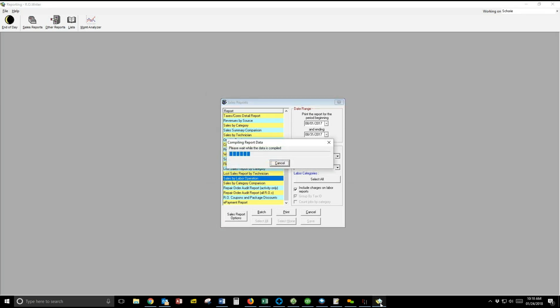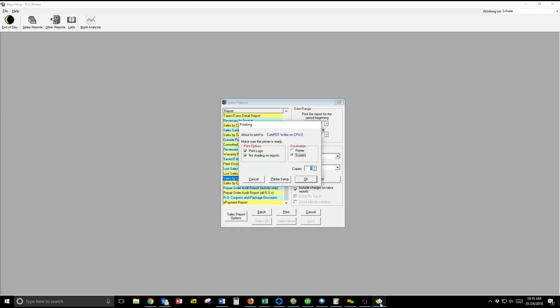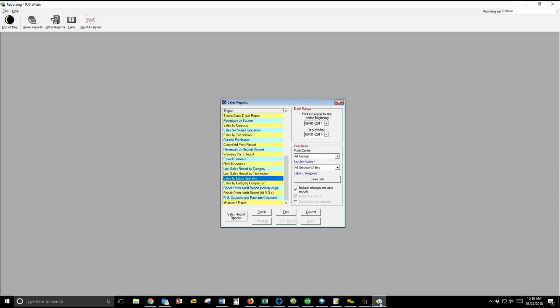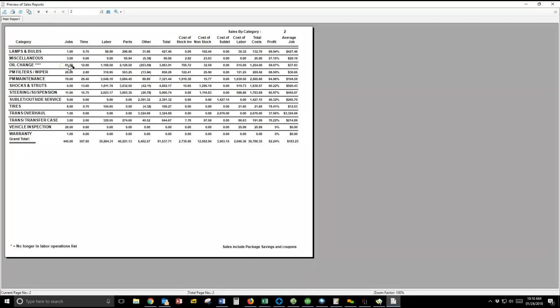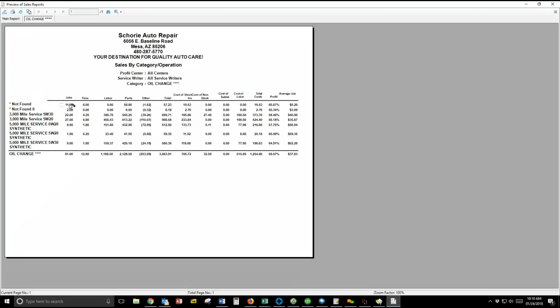When I double click on this report, what I want to be able to do is instantly see how many alignments I did and how many oil changes I did. In this case, oil changes are on the second page. At a glance, we did 81 oil changes. But if I double click on this, you're going to notice you have 11 and 2 not found.